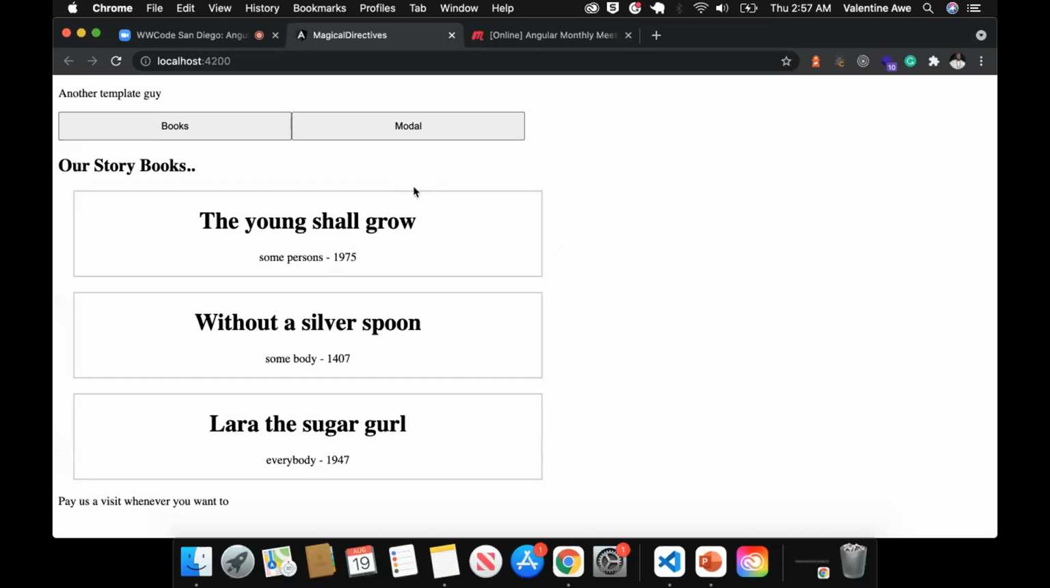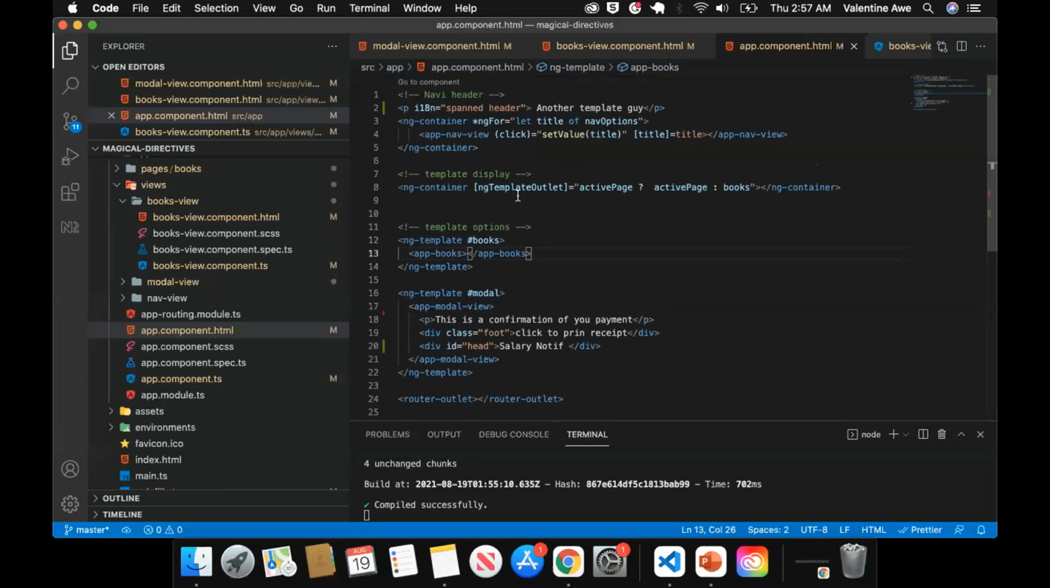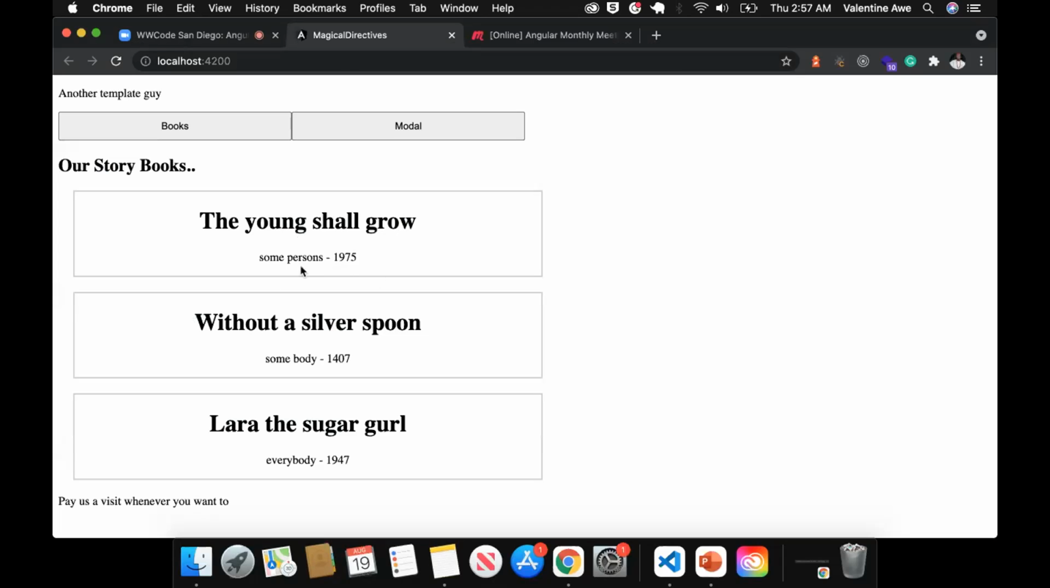Books, good. So yeah, we have our app books. Yeah, so we have our books that we are using here. Let me confirm that. We have the app books that we're using, but if you notice something, we are not passing any value to it at all. There's no value that's been passed to it, but yet we're having data being displayed.